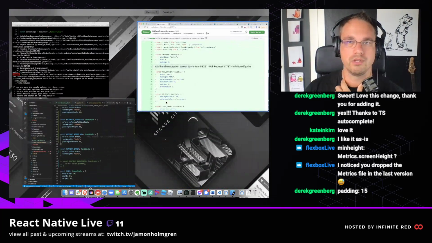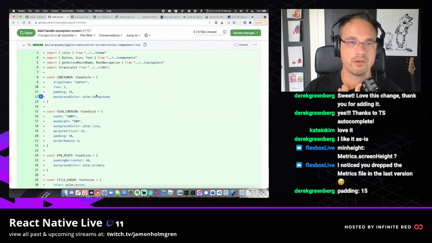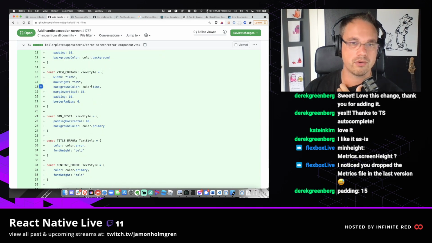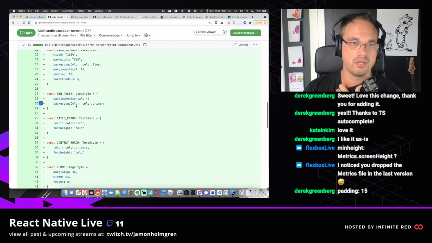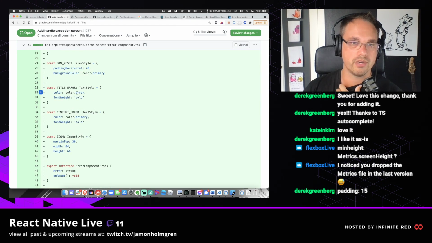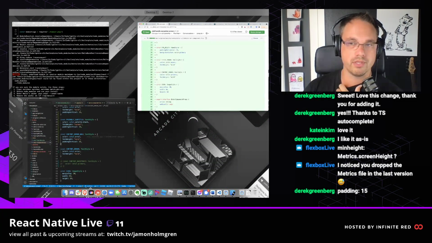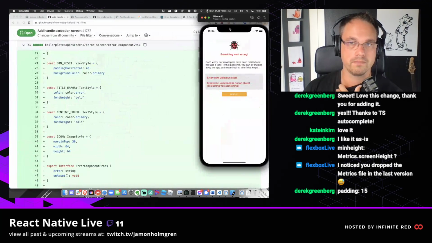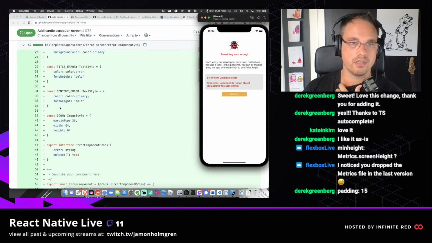So container background colors, background, that's fine. Background colors line, okay, sure. Background color is color primary for that, that's fine. Color is color error for error title. I'm already doing that. The content error is color.primary.